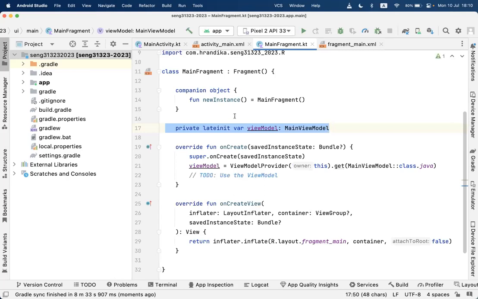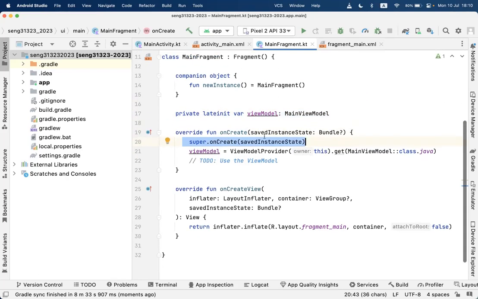Okay, and how do we initiate? You can see that it is not initiated right here. It's going to be in the onCreate method. You can remember the lifecycle methods of a fragment. First of all, it will call the super onCreate method. Then we're going to be initiating the view model. In this section, we have the view model.